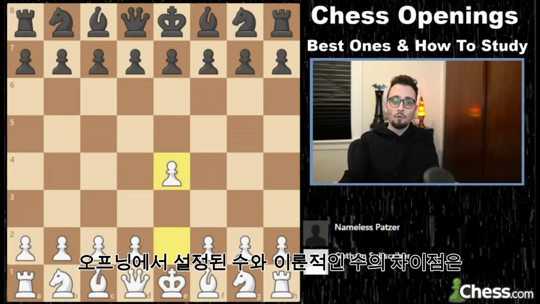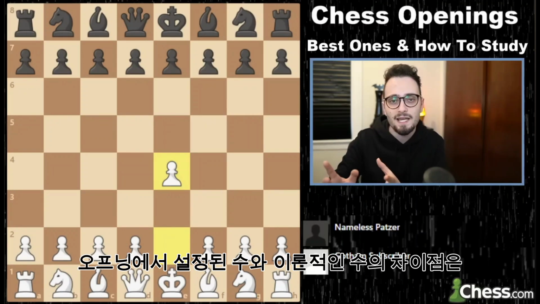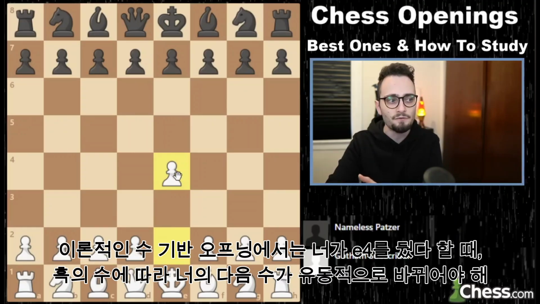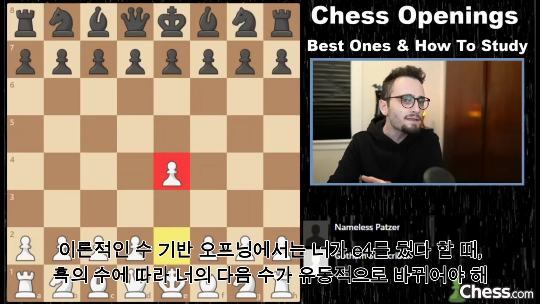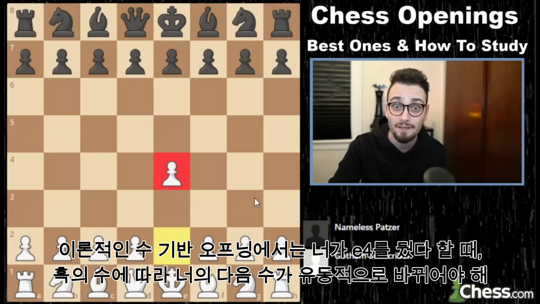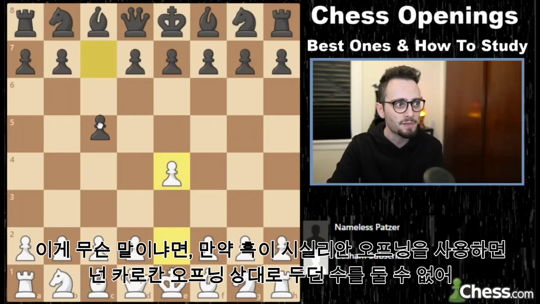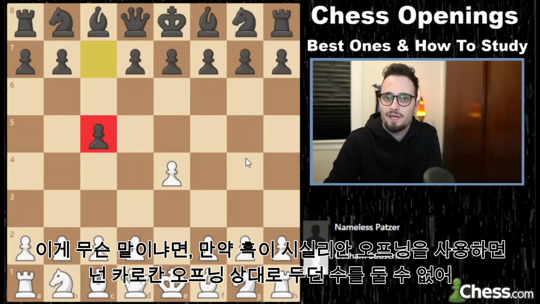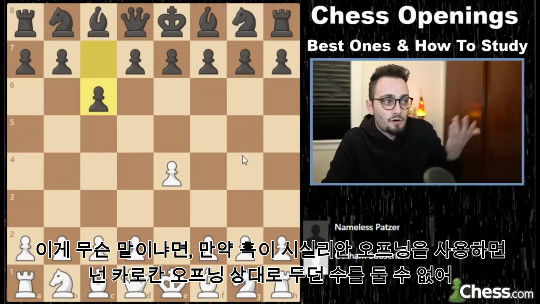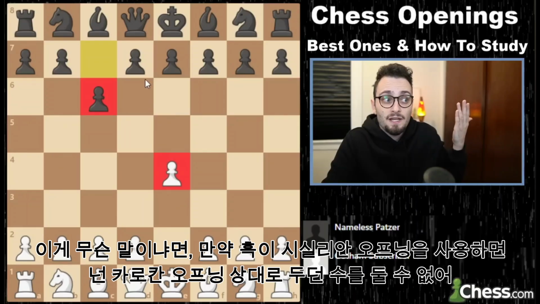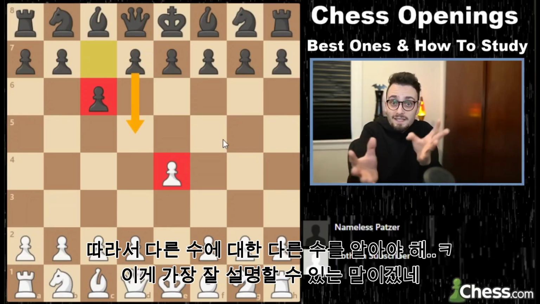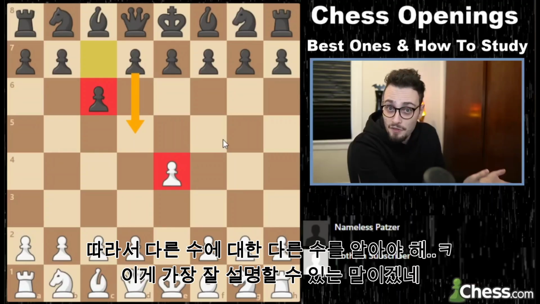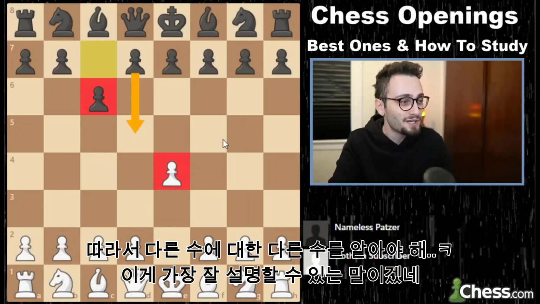The difference in openings between theory and setup is that in a theory-based opening, when you play e4, you cannot play the same way against everything that black does. What does that mean? So if black plays a Sicilian defense, for example, you can't really play the same way as you would against the Caro-Kann defense, right? So you've got to know different things against different things. It's the best way to put it.